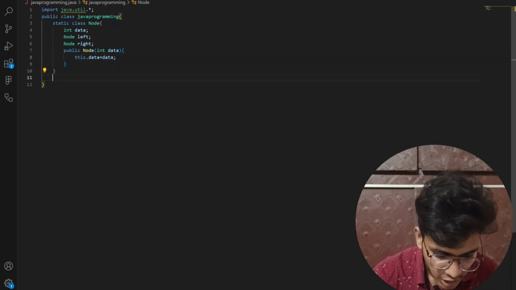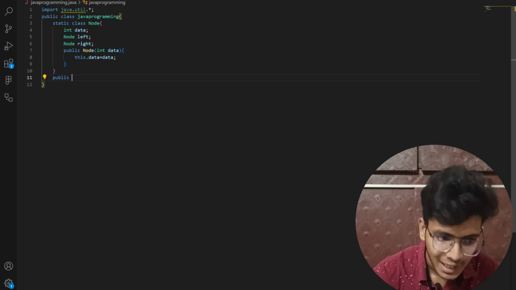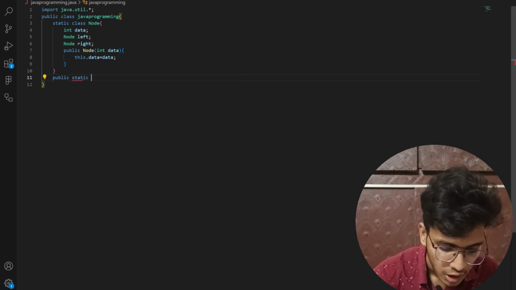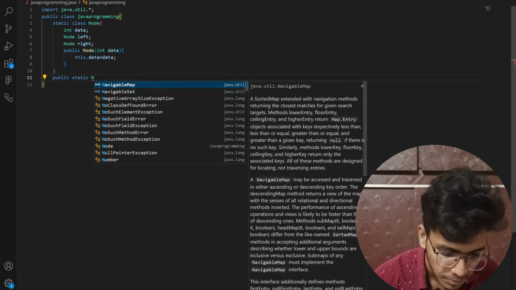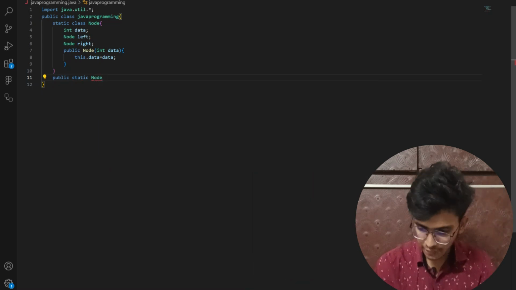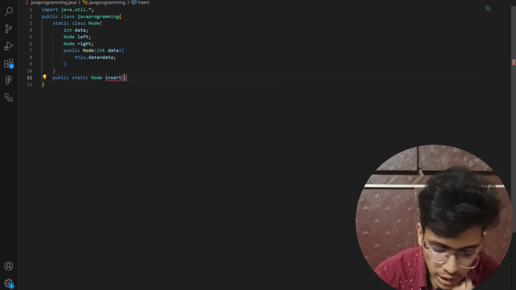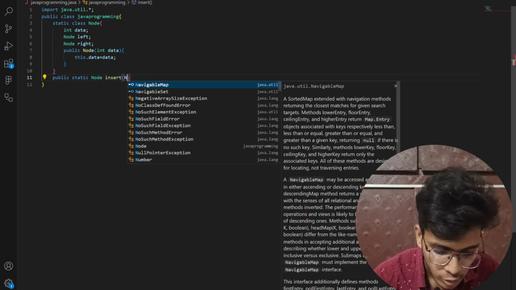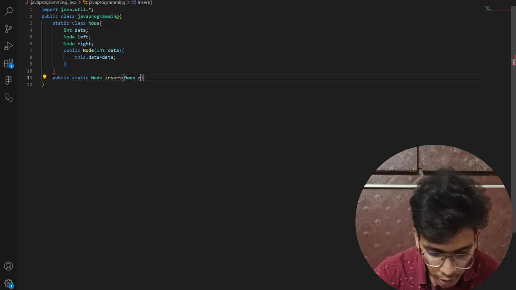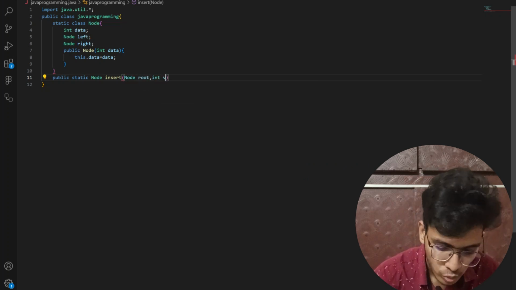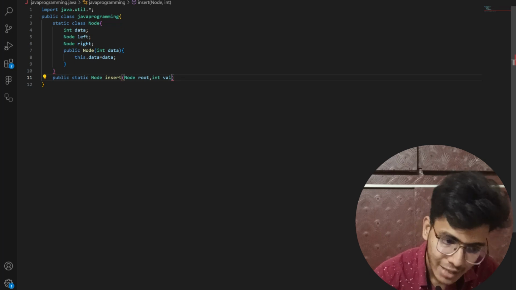Now I will create a function to create my binary search tree. I am creating a public static function with return type Node. I will name the function insert, to insert elements in my tree. I will pass my root node, and after that I will pass my value, whatever value I have in my array.